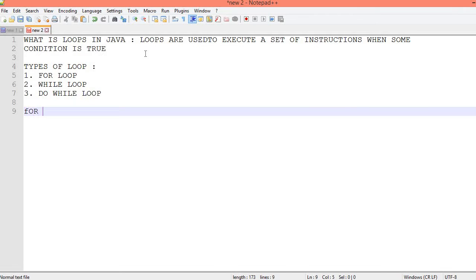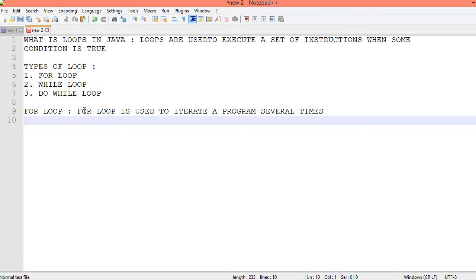So first is for loop. The for loop is used to iterate a part of the program several times. The next point is, if the number of iterations is fixed, we use for loop.